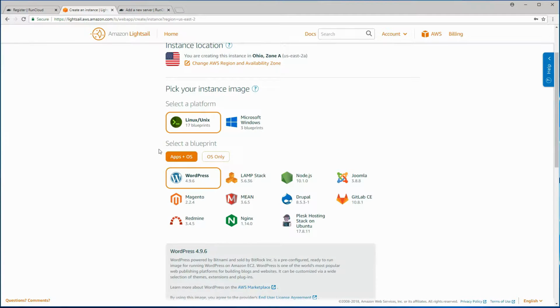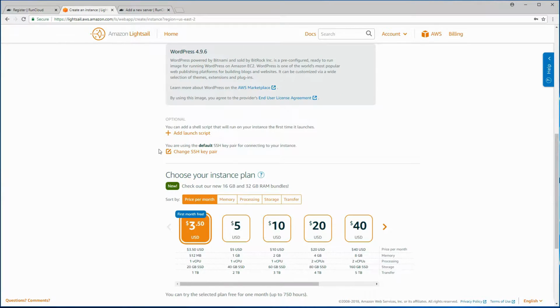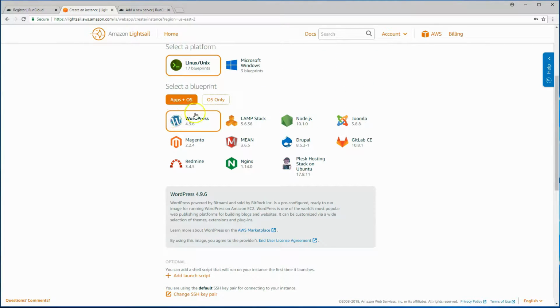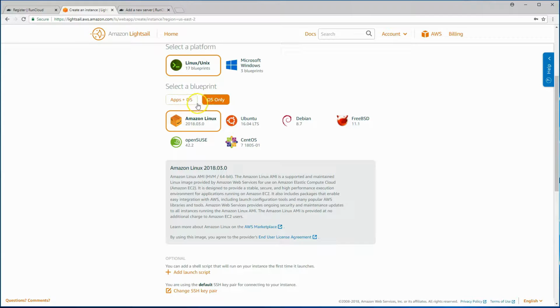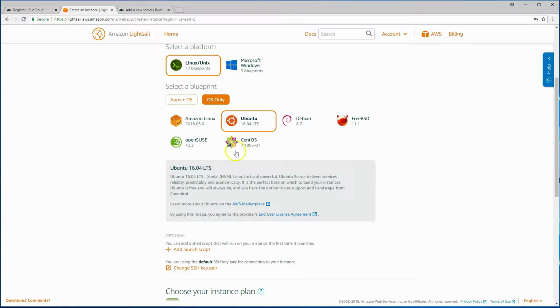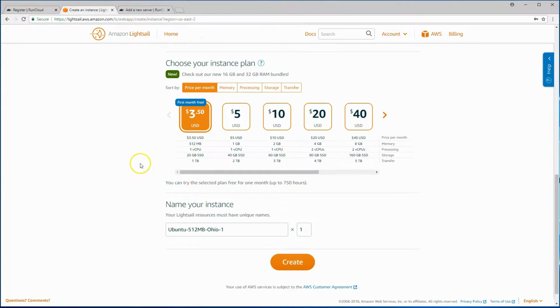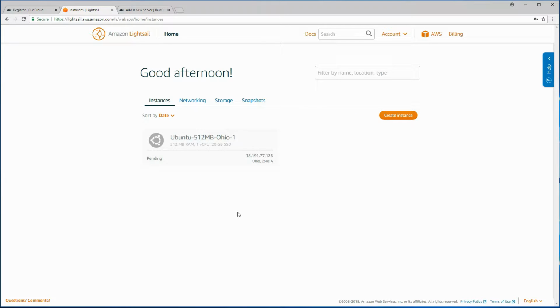We'll go ahead and keep all these defaults except for Blueprint. We are going to use Ubuntu. RunCloud does require that you pick Ubuntu and that it's on the 16.04 LTS version. Let's go ahead and click the free one for now. Hit create. This will spin up an instance. It takes about a few minutes, so I'll come back once it's ready to go.